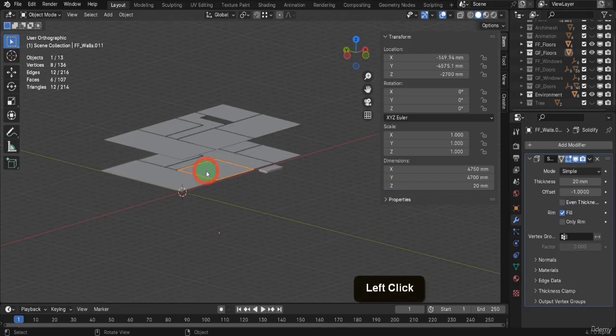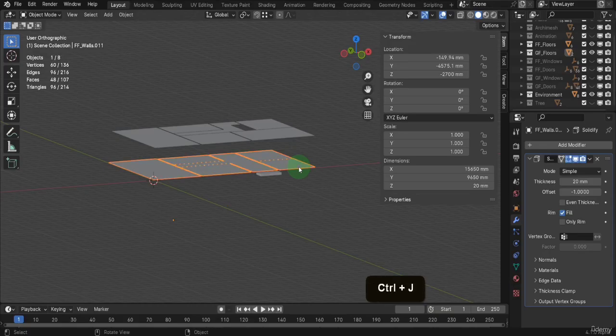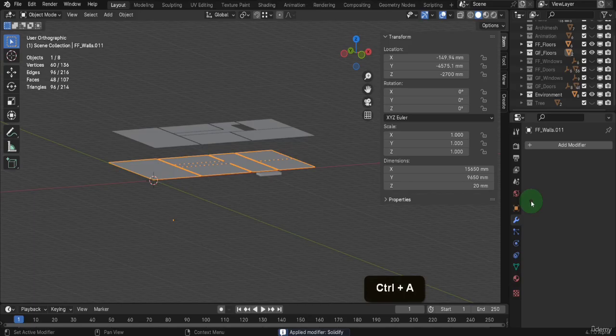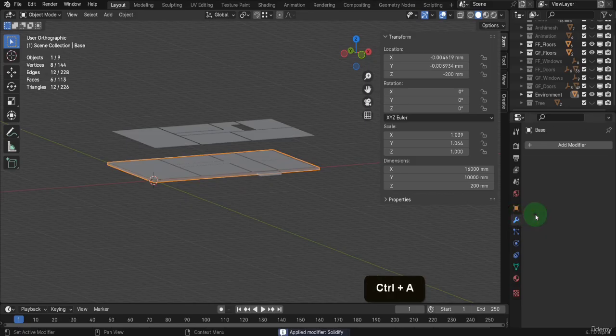All the ground floors have a solidify modifier, so select all of these. Then press Ctrl+J and combine them. Apply the modifier now. Let's press Alt+H and unhide the base. Select this as we also need to apply the solidify modifier.